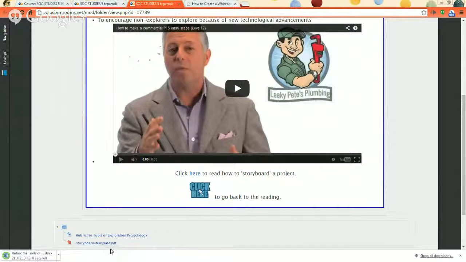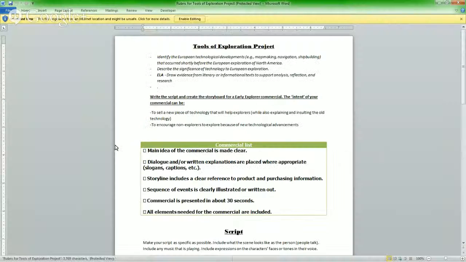The rubric, remember, is what you need to open and mark with a highlighter or something like that to see if you did everything that's expected of you. It takes a second to download. I'll open this while the storyboard downloads. It tells you if you got a good grade. It tells you all the tips.